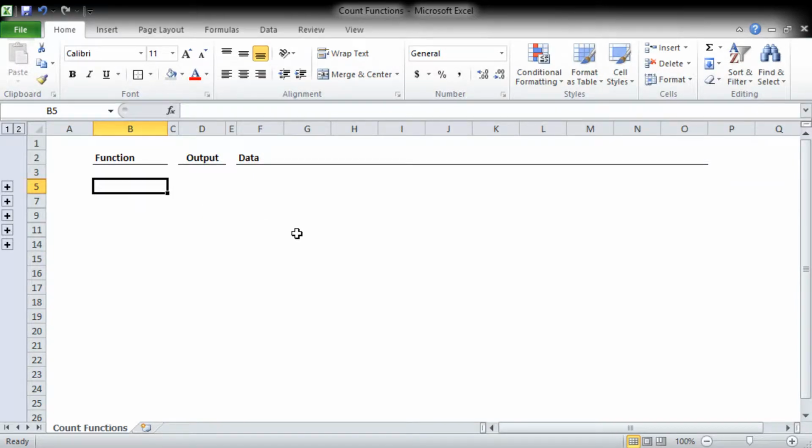This video is going to do a quick walkthrough of the count functions in Excel. It should work for all versions, 2016, 2010, whatever you have. So you can trigger the count functions by doing an equals count. There's five functions: count, countA, countBlank, countIf, and countIfs. And we're going to step through each one quickly and just see what the function is, see what the output is based on the data that you put in.